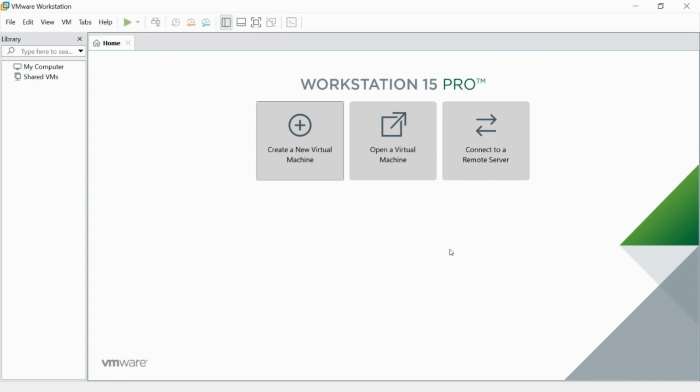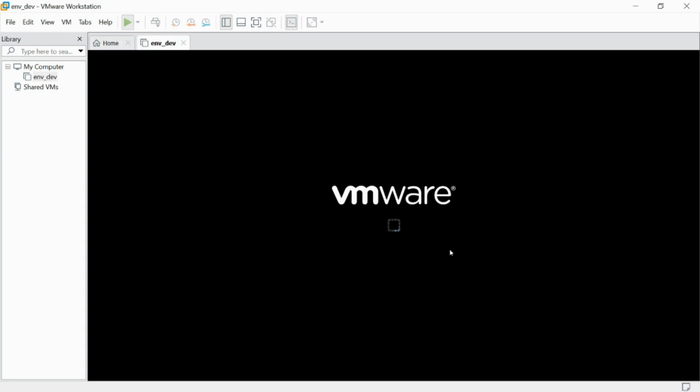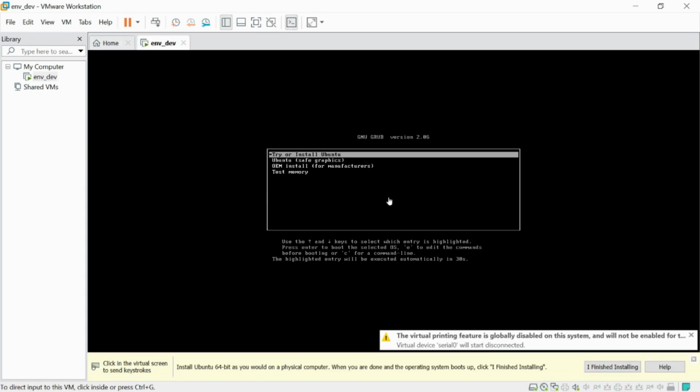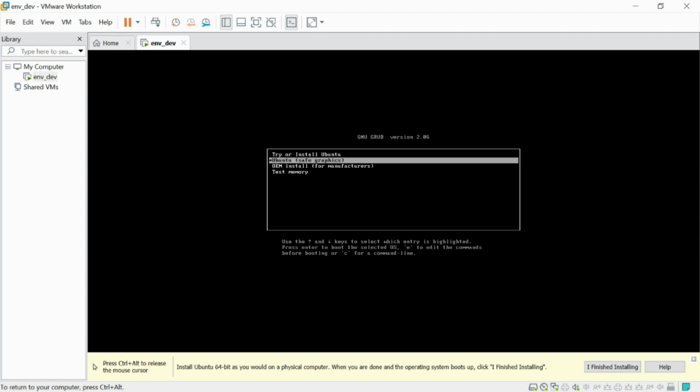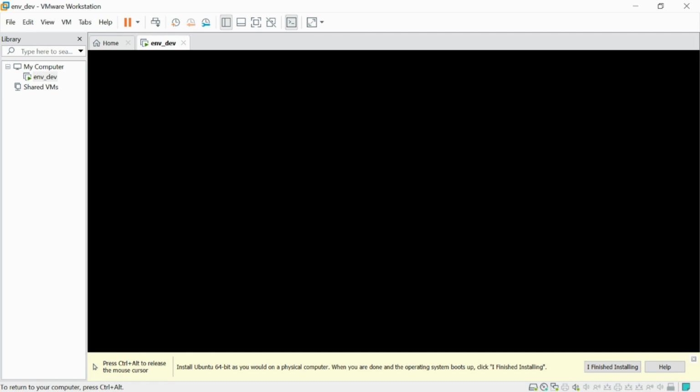So once you click Finish, it will create a machine and it will start it automatically. So once it's started, here you can see the virtual machine is started, and now we need to select what we want to do with an option from the GNU GRUB menu. So first click on Try or Install Ubuntu, select it and press enter.